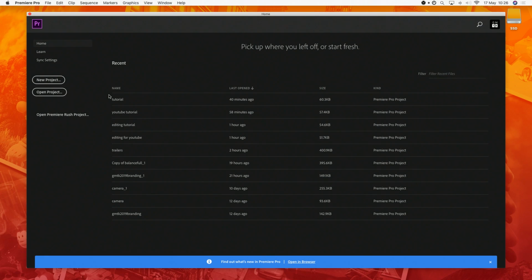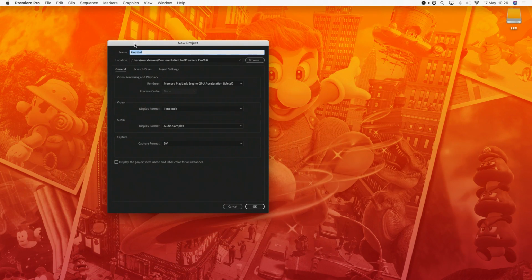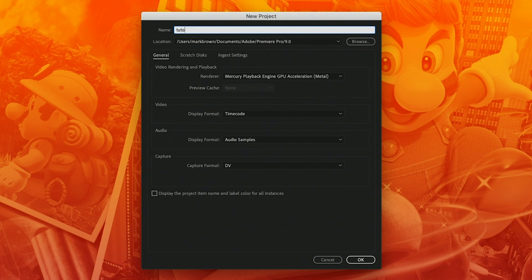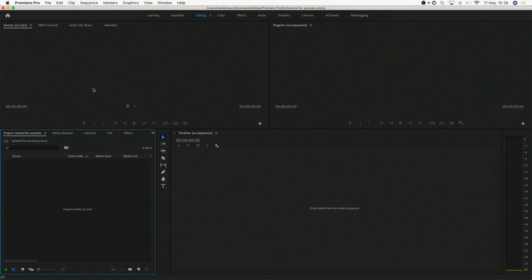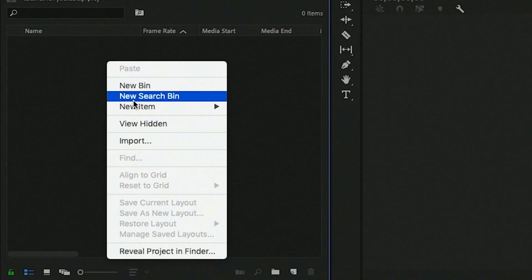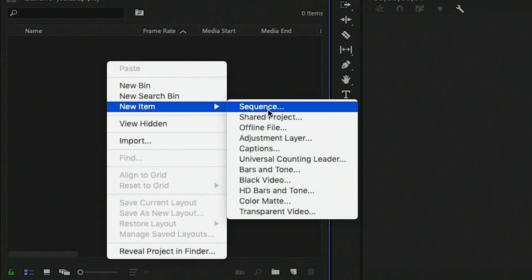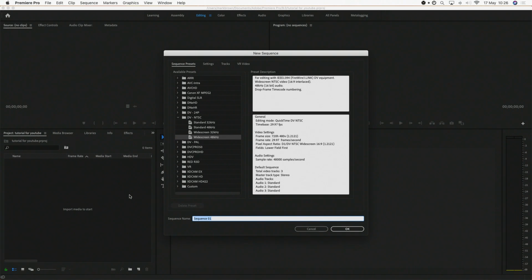So now that Premiere has loaded, we can go into New Project, give it a name like Tutorial for YouTube, and don't worry about these settings, these are fine. Now we're into Premiere proper, but before I explain anything, I think it's important to go straight down to the project window here and right-click, New Item, Sequence. A sequence is where you put all of your video, audio, and images, and is what you're building towards to be the final video.